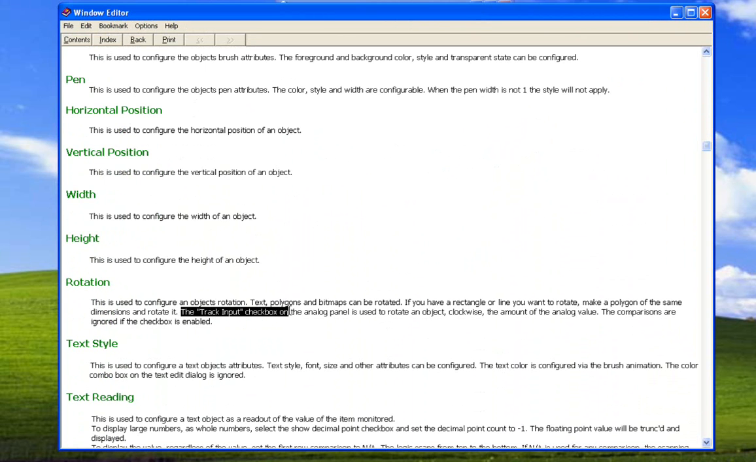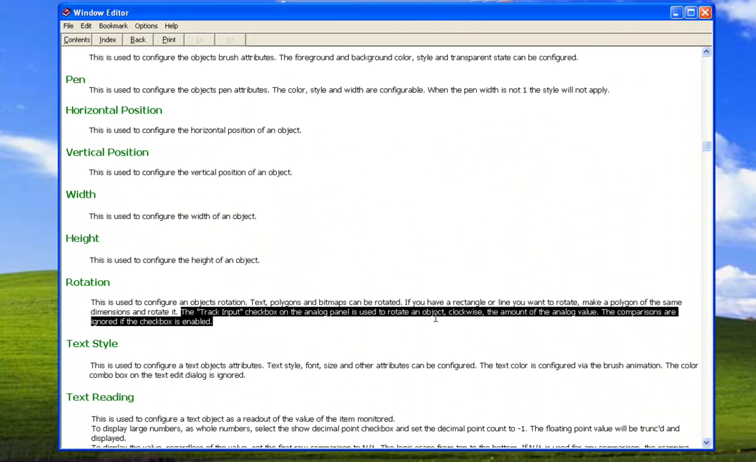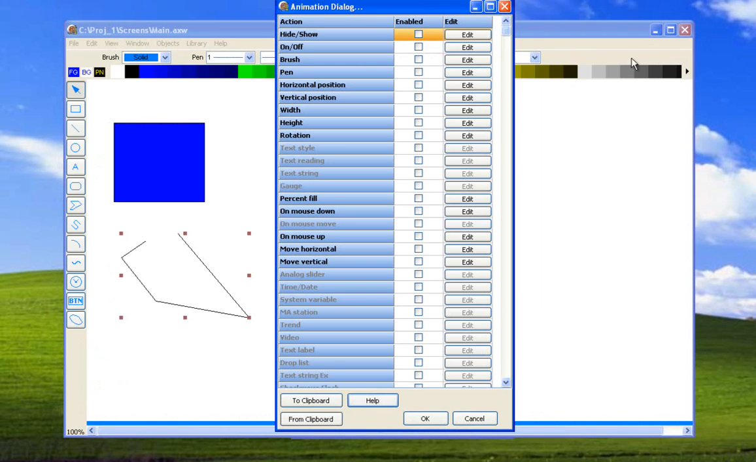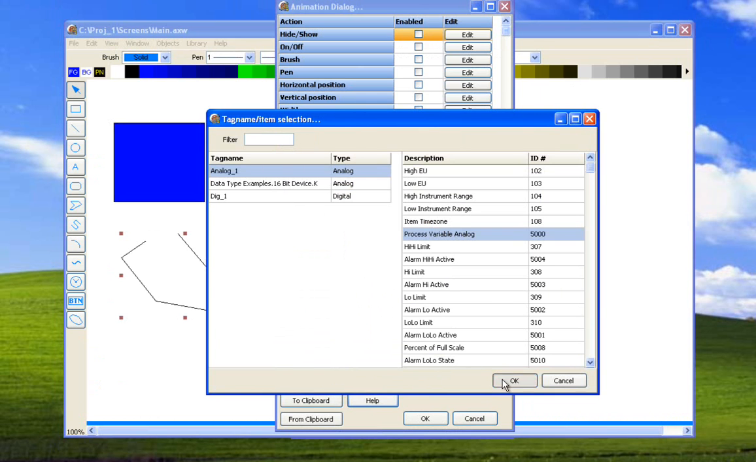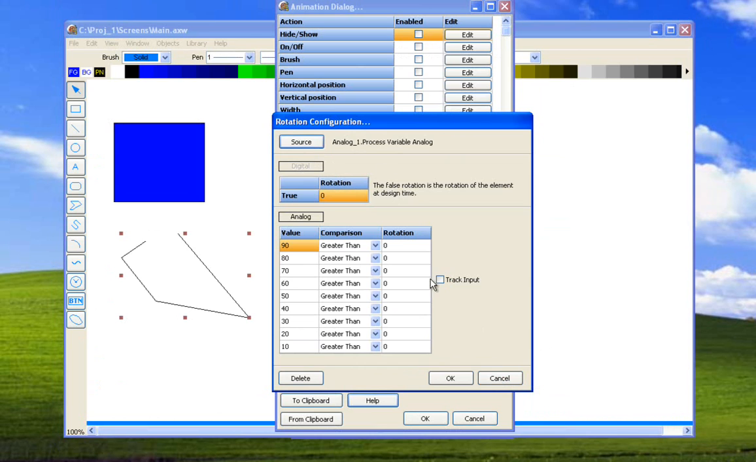For the analog, the checkbox on the analog panel is used to rotate an object clockwise, the amount of the analog value. So what that is saying is whatever the tag is, it needs to be between 0 and 360, and then it will rotate based on that value. So if it's 180, it will rotate 180 degrees.